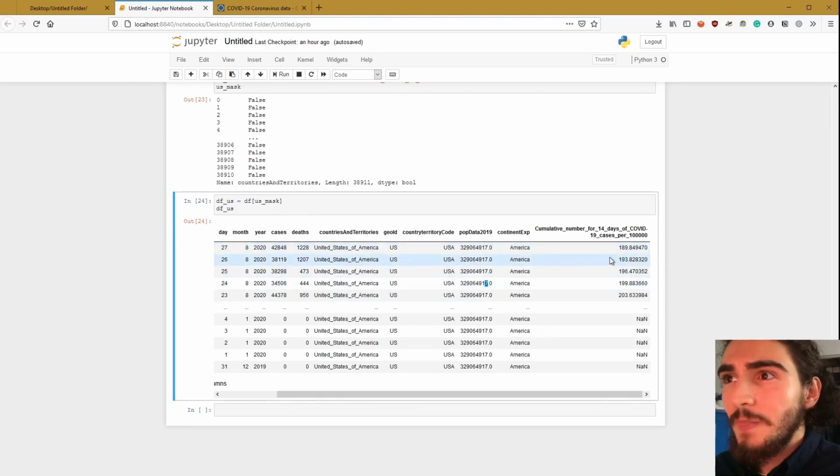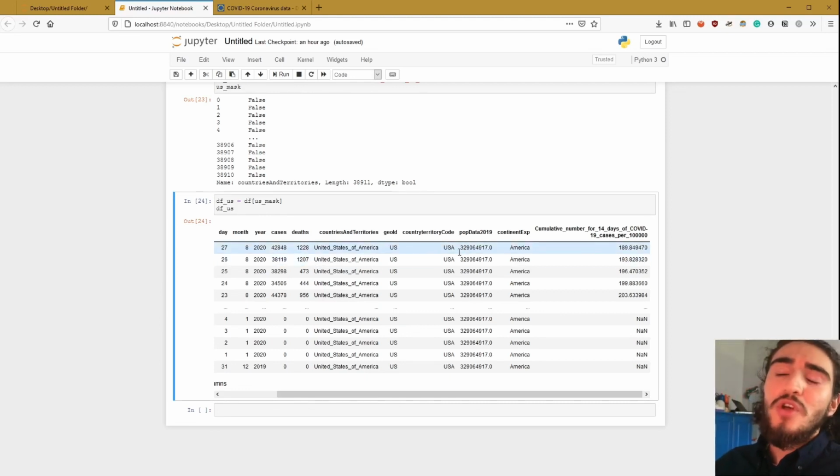Cool. One thing to notice is the population. This is the largest population I've seen. I mean, other than maybe China, but we got almost 330 million people in the US. That's a lot. Cool.